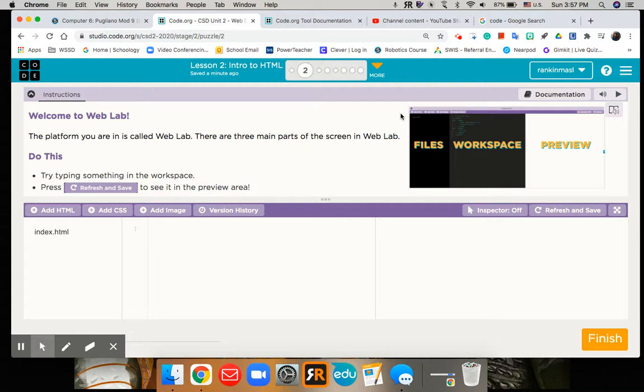HTML is the language of websites. It's what all websites are written in. And it's just very, very cool, a nice space to work with. By the time we're done, you're going to create your own custom web page. So a lot of cool stuff here.